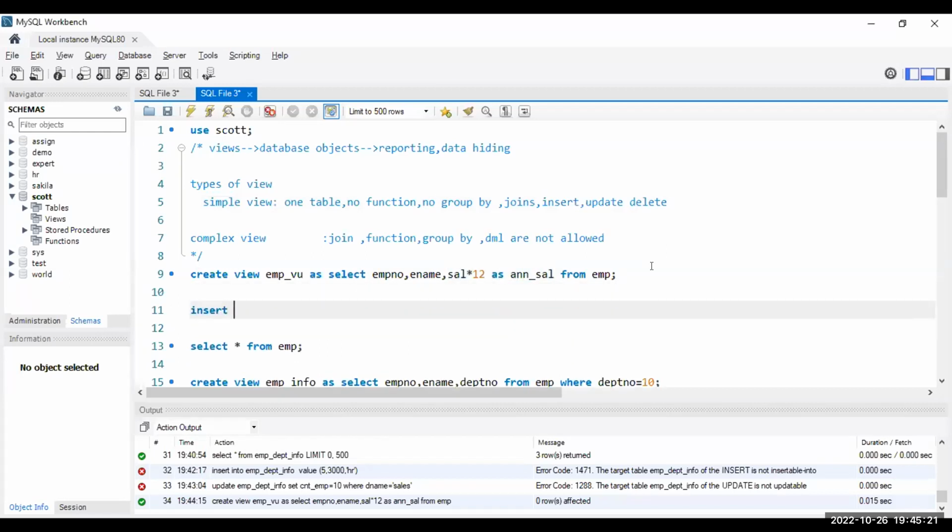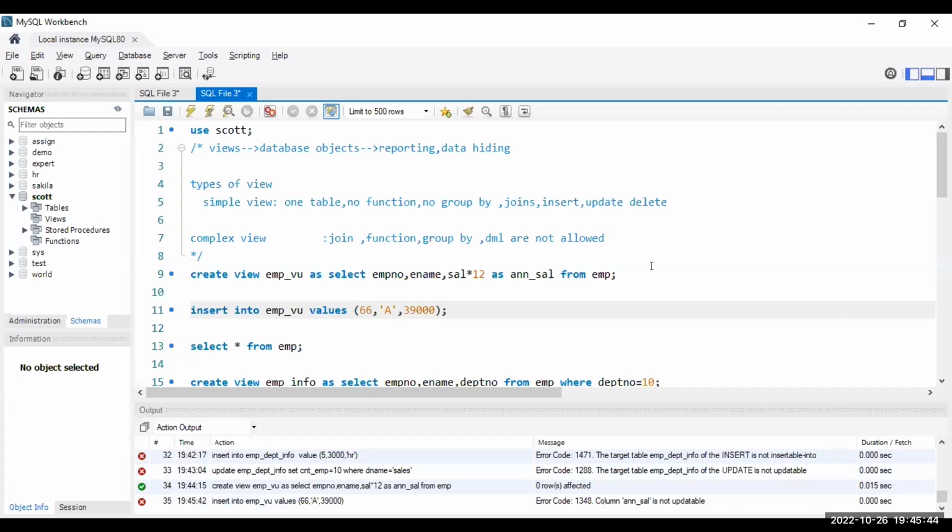But still, what I will do is insert. Insert into EMP view values. Let me give a new value, 66. The name, let it be A. And the salary, keeping in mind, I'm giving this value. Please check the output which I'm getting. Okay, one thing we have tested, the insert didn't happen successfully. Because can you see, this is a calculated column. This is not present, it is being calculated. That's why I'm getting an error. This column is not updatable.